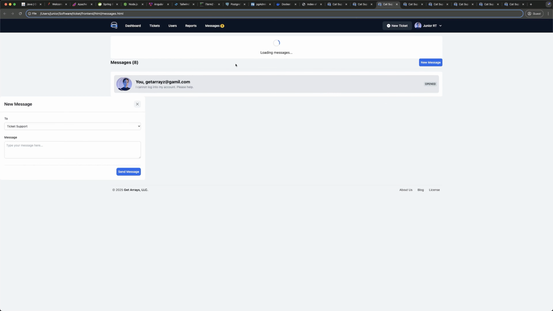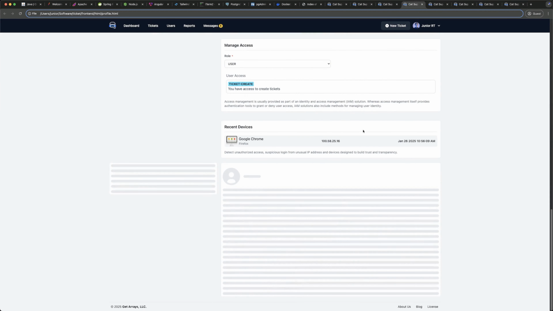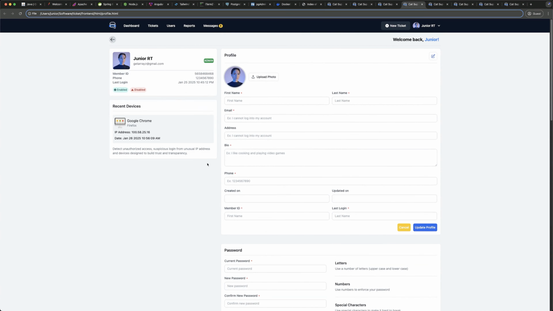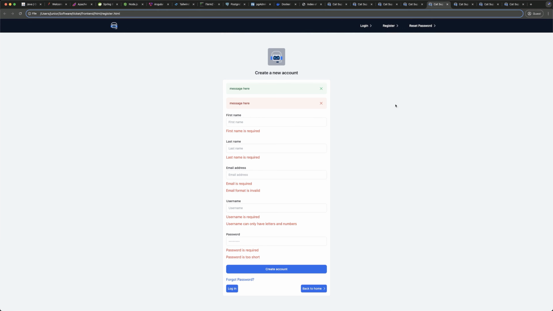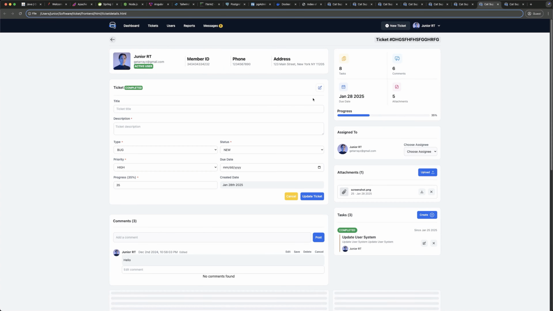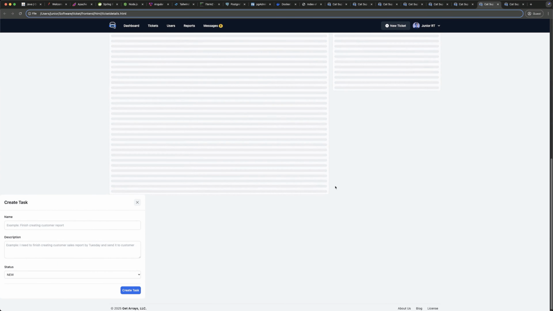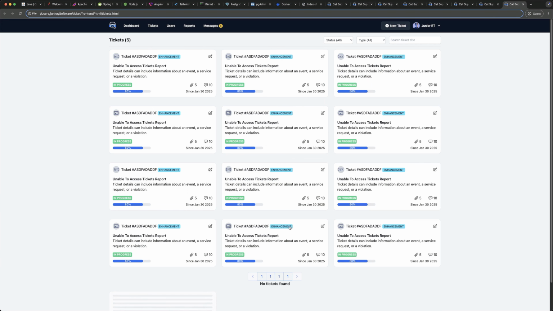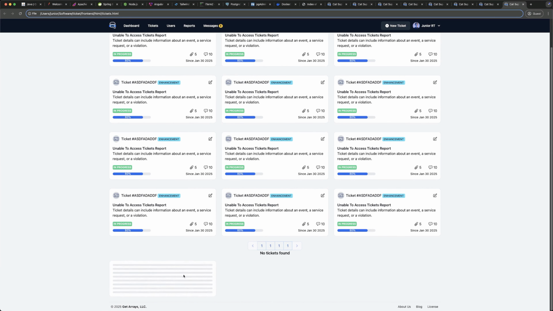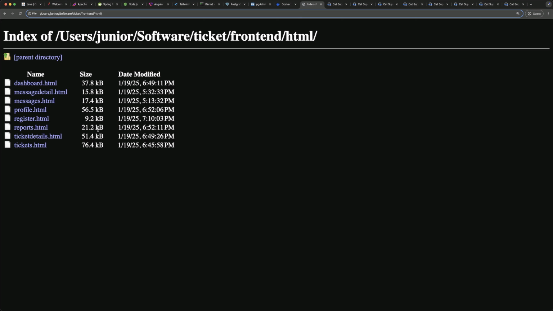And this is the message list page. This is the profile page, also giving you the loader for the profile. So whenever the page is loading, we'll show this, and then once we get our data, we'll show the actual page. And then we have the registration page, the report page, and the ticket detail page with the loader as well, and the pop-up window to create the task, and also the list of all the tickets with pagination and the loader for the ticket as well. So I'll be giving you all of the files that you need to start building the application.